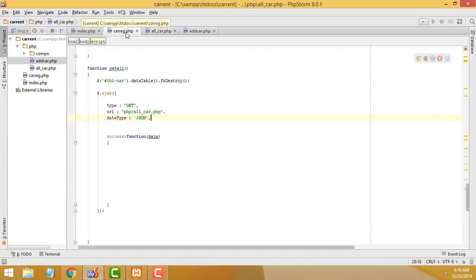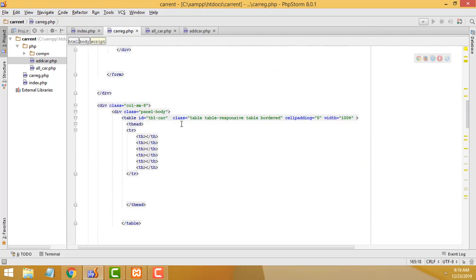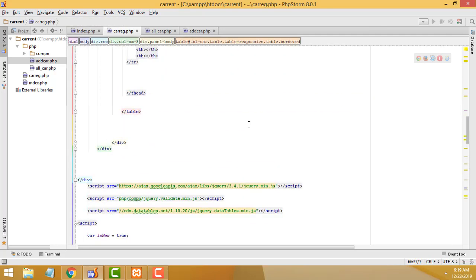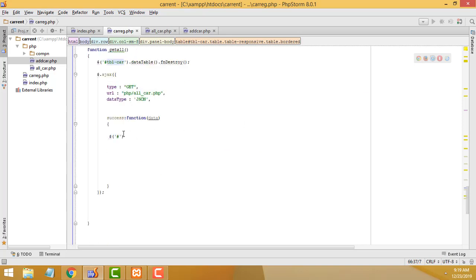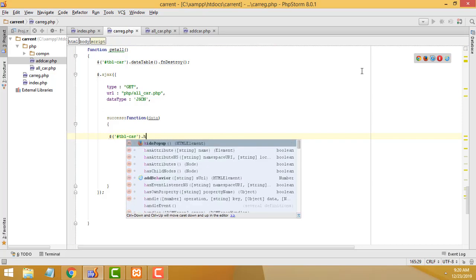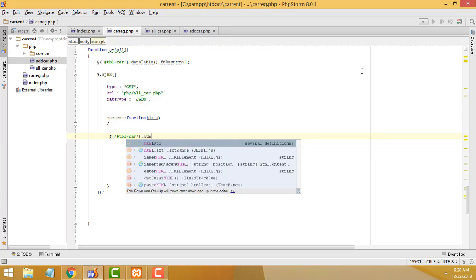Now let's go back to car registration here. Inside the success function we have to retrieve the values, right? So first you have to write dollar sign, we have to write this one, tbl car, Control C to copy, Control V to paste, tbl car dot html data.